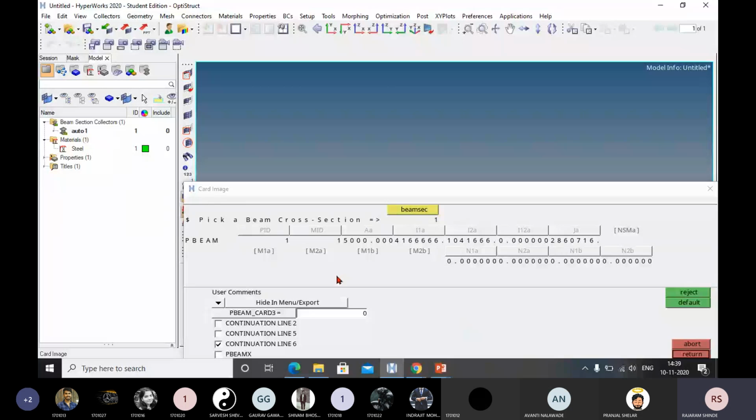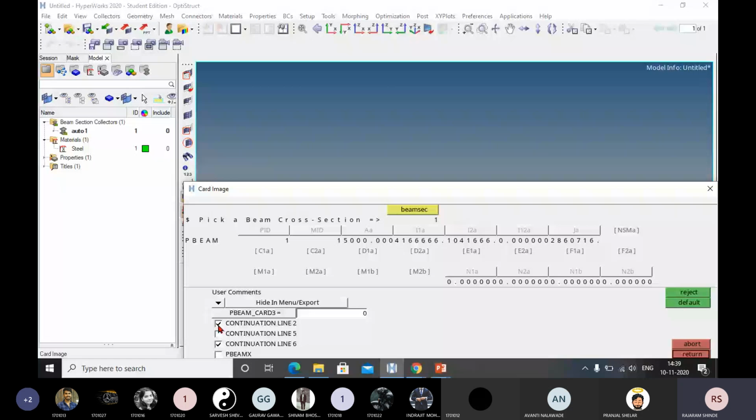Now it is a beam element, so you will get all these properties and some properties we need to define, that is CDEF points. Okay, go to continuation line 2, click here. Okay, and here you have to define C1, A.